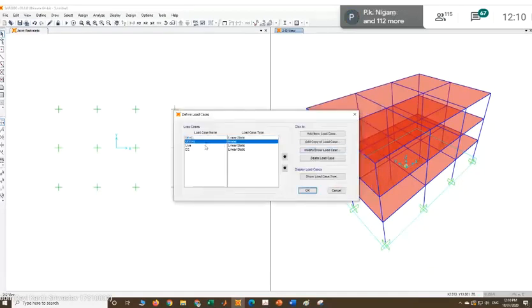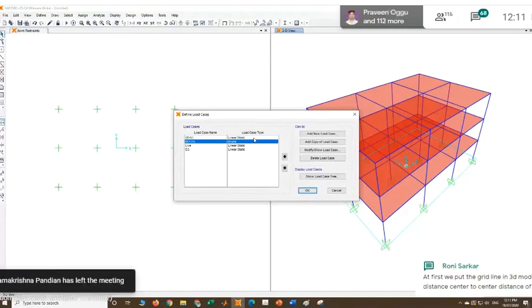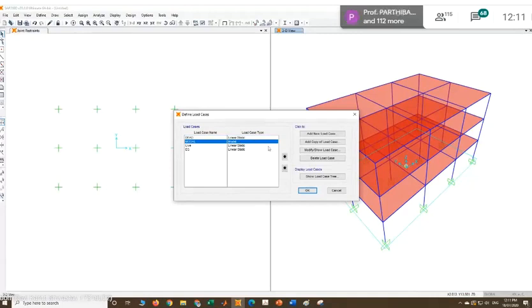Now we can go to model. I will not explain model for now because it's a different concept. In load patterns we have defined 3 load patterns: one is dead, another is live, and another is earthquake. But there's one default which is always created, called model. If you want the properties of the building, some dynamic properties of the building, we can see them from model, or we can make some change in this load case.